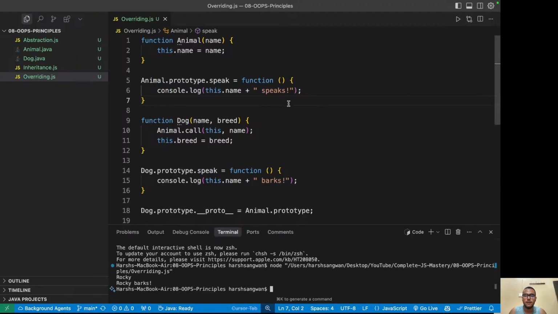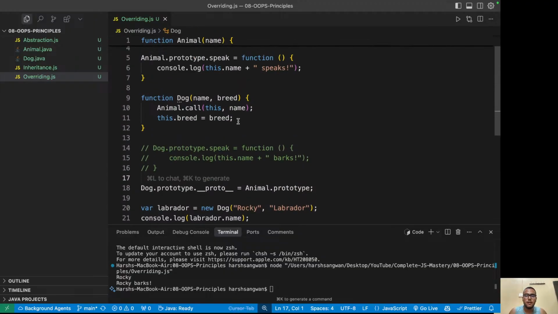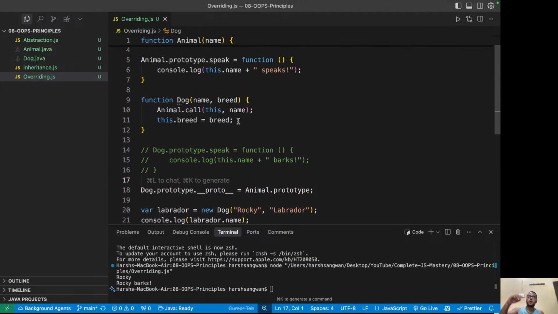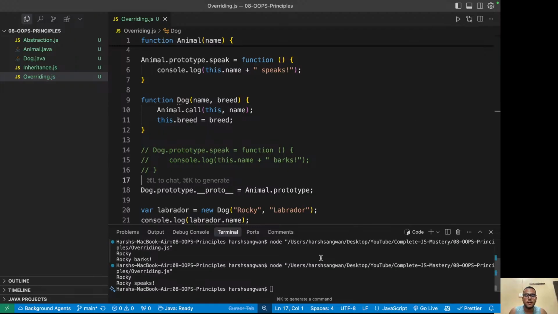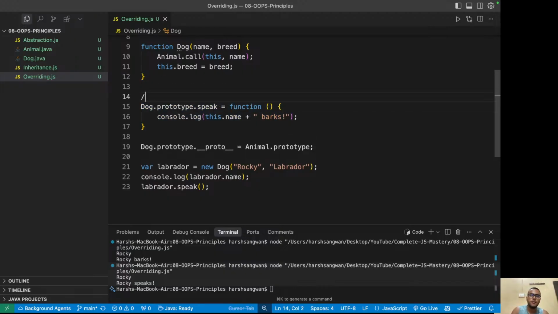Rocky barks, not speaks. If you comment out this one, it will go through the prototypal chaining, and it will find the speak method inside the animal class, the animal function constructor. Then it will do Rocky.speaks. Otherwise, you can override this method. So this is called overriding a method in JS.